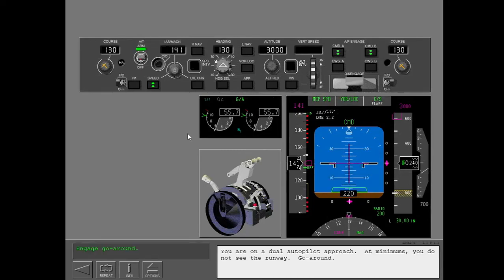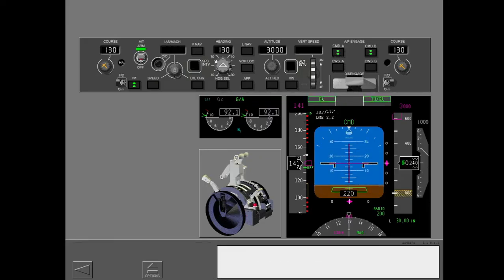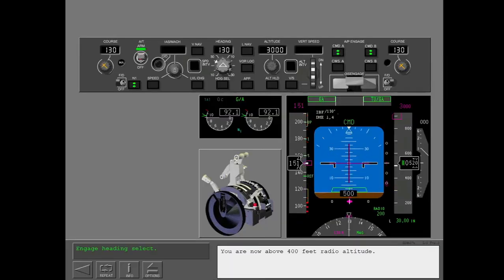You are on a dual autopilot approach. At minimums, you do not see the runway. Go around. You are now above 400 feet radio altitude.